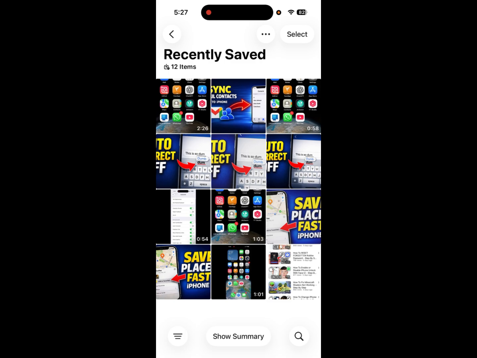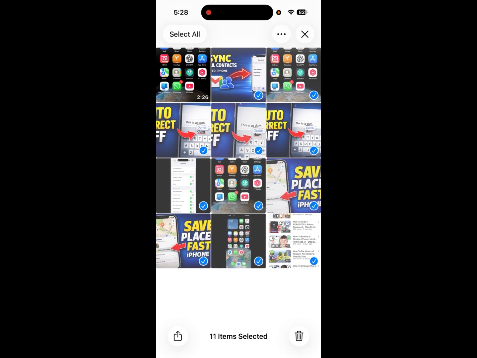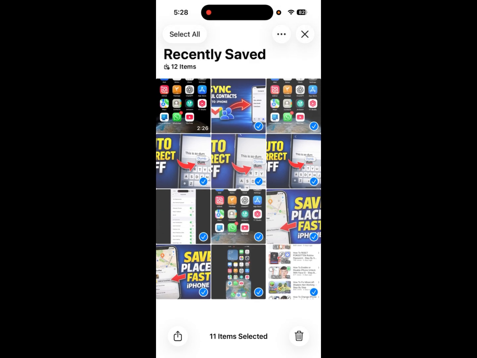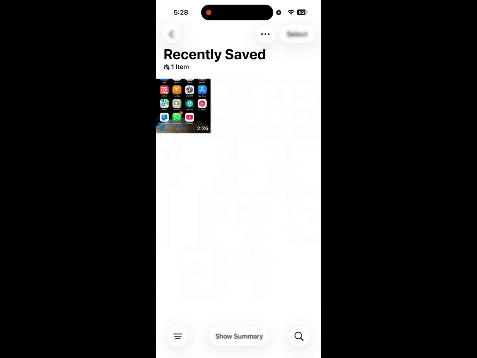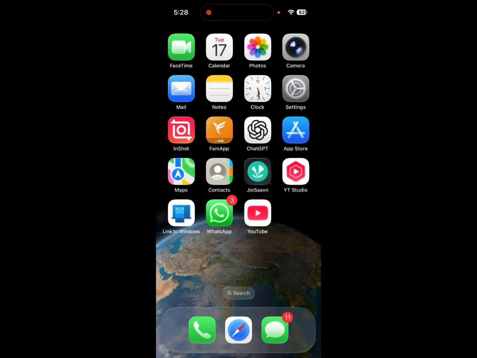So what I'll do, I will not press and hold on the image. I will simply click on select from the top, and then I'll click one by one whatever the image or photo I want to delete. Now I have selected. If I want to select more, I can simply scroll down. And then I'll simply click on this recycle bin delete sign and I'll click on delete items. And this is how you can delete multiple images or videos in iPhone.